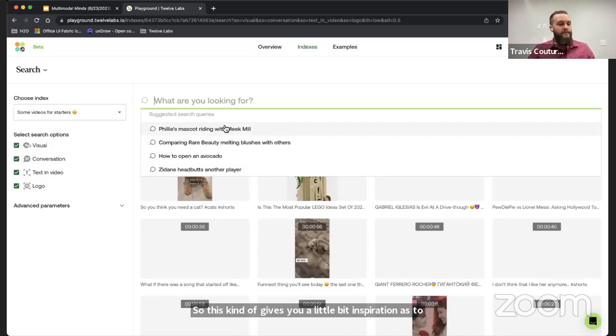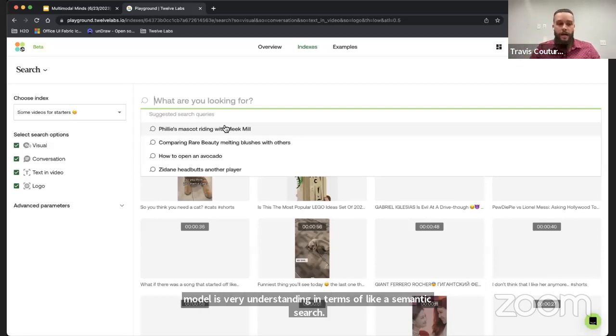One thing we see users run into is familiarity with a Google interface, where you have to be very tactful with the way you're searching in the search bar. Here, you can be a lot more free with what you're searching for. The model is very understanding, like a semantic search, so what you're looking for doesn't have to be exact or specific. We don't need those keywords. We can be a little more vague, as we'll see in a bit.